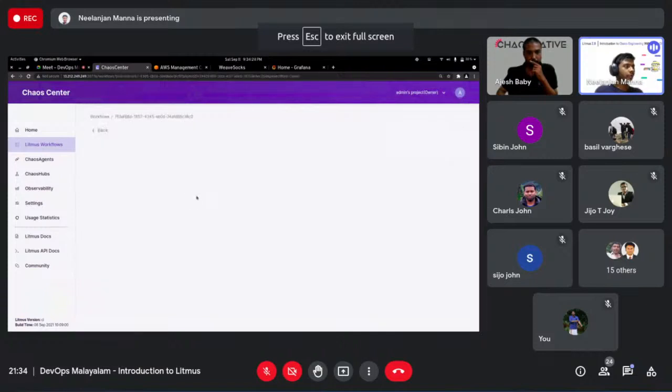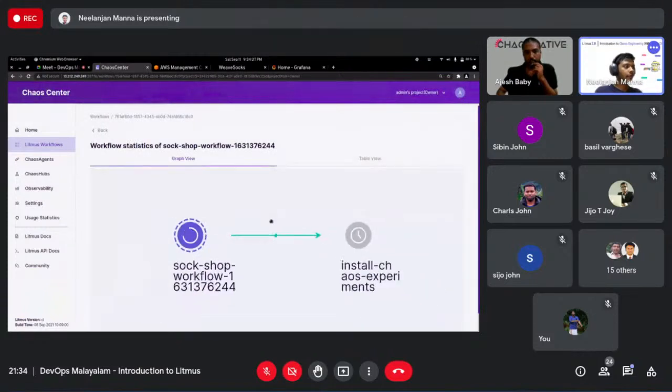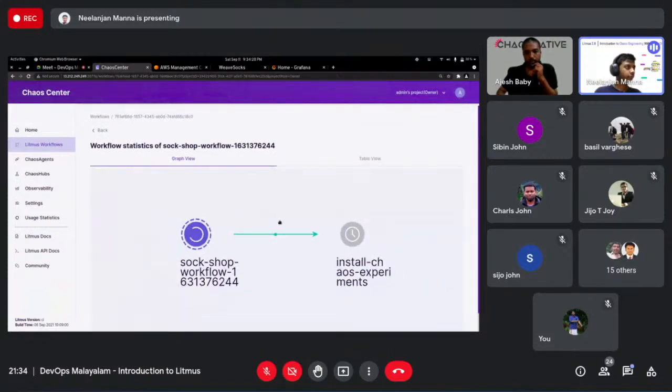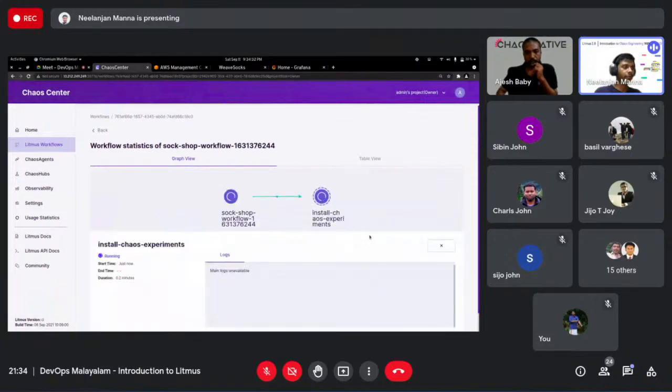So again, our application is running. Our chaos workflow is running. And over here, we can see that the install chaos experiment step is running. So it is responsible for installing all the chaos experiments that are part of the workflow that we are trying to inject. That is the pod delete experiment in this case.